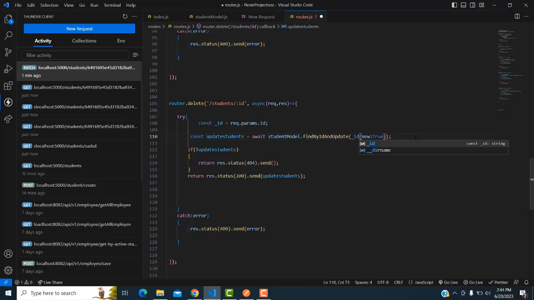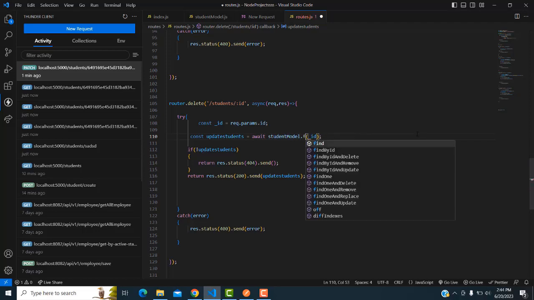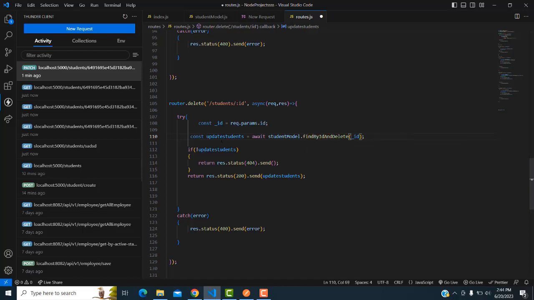Get rid of these lines. All things we keep ID only. We don't need this, then true. That's the thing. This all thing, ID only. This one should be find instead of find update. You have to write findByIdAndDelete. That's it. That's the thing you have to write here. Delete students.